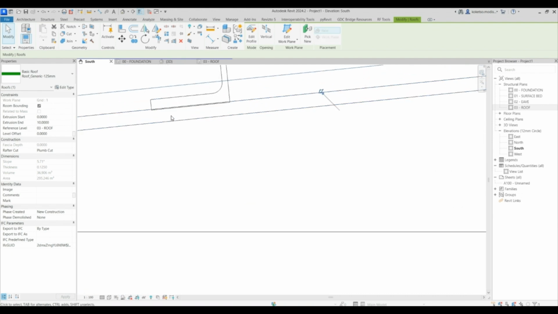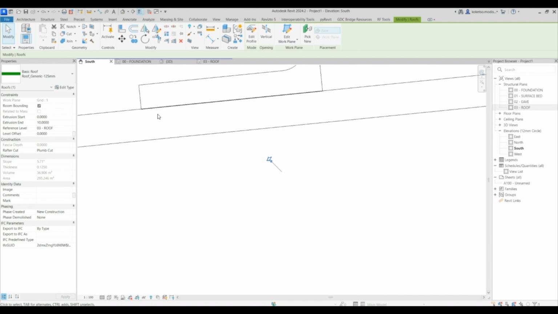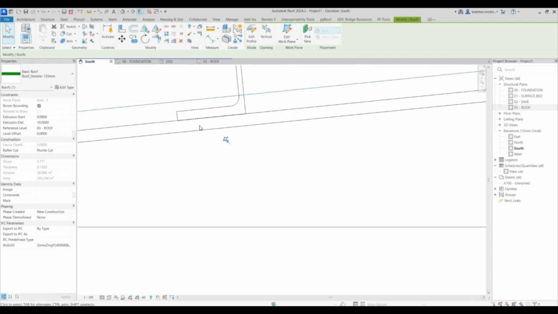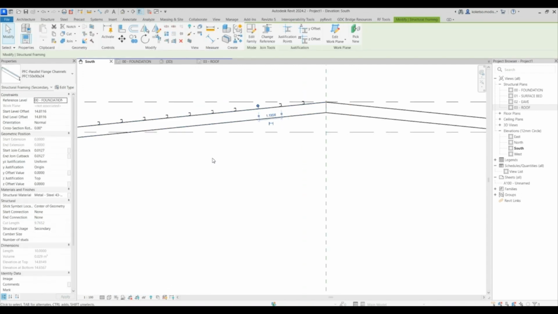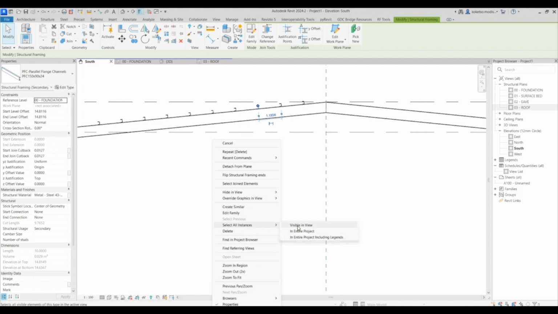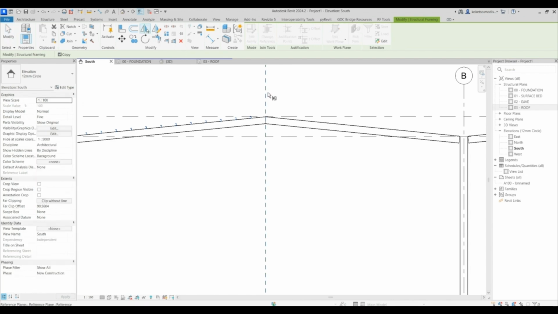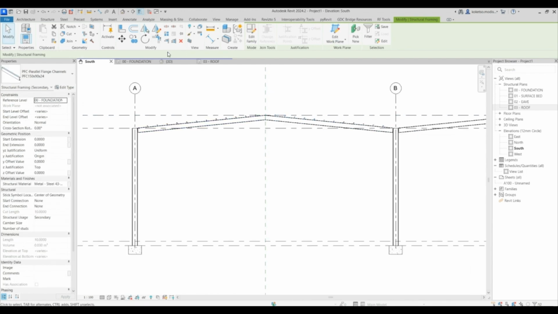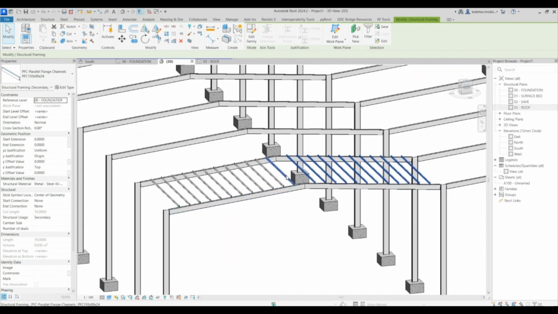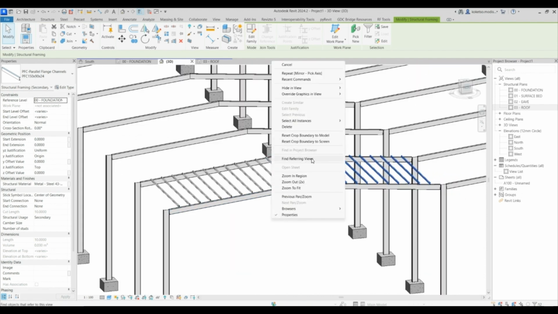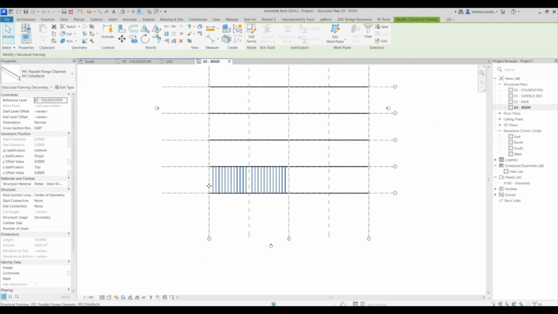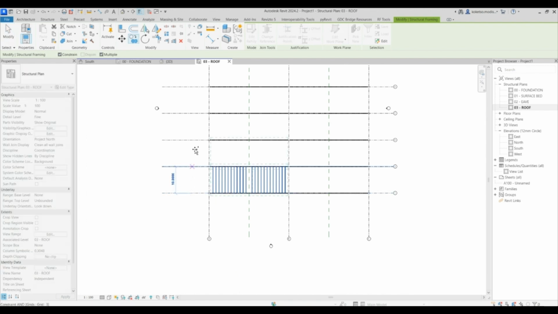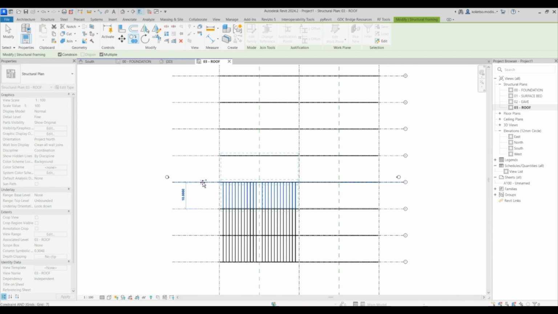So you're going to adjust it like this until they can be placed perfectly on top of your rafters. Now you can remove your roof, select one purlin, right click, select all instances visible in view, and then you're going to say mirror pick axis, select this reference line, and they're going to be copied towards the other side. And then you're going to select, right click again, select all instances visible in view, go to the roof plan and say copy, and then you're going to copy them towards the other bay.